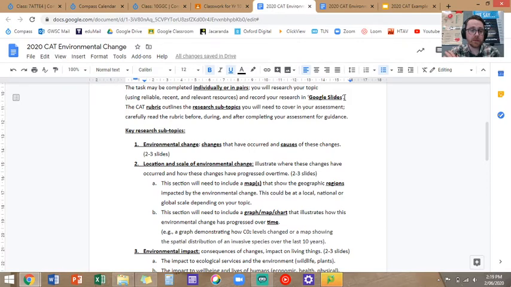So the CAT rubric outlines what I've called subtopics. They're basically just little bullet points, slide titles, whatever you want to call them. It outlines the different subtopics you will need to cover in your assessment. I encourage you, I emphasize, I recommend, I advise, I plead, please read the rubric before, during, and after completing your assessment. I had so many kids in year 10 last year, year 11, year 12, who do not read the rubric until they've got their grades back. They're like, what the hell? I needed a bibliography for this?